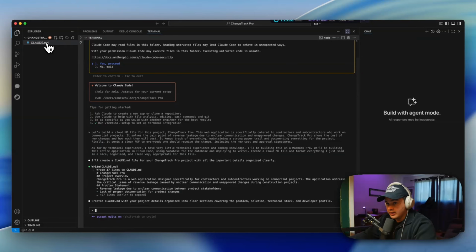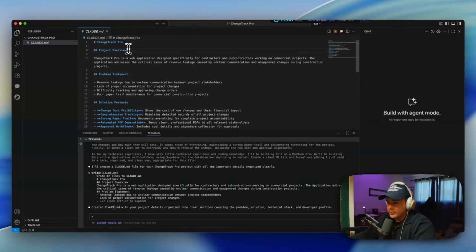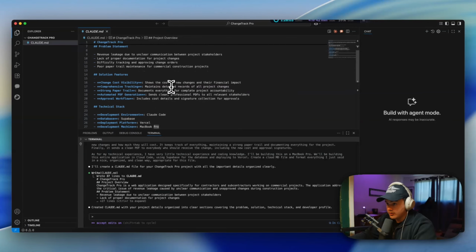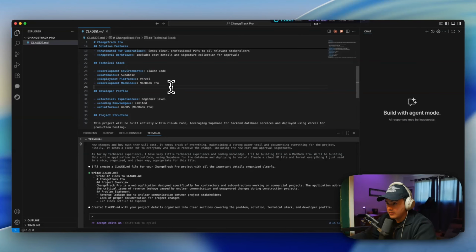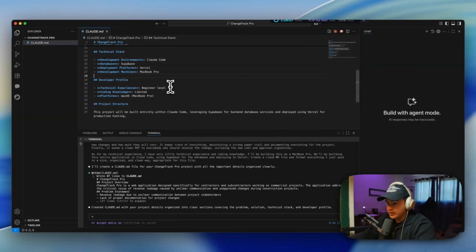It's already been created. So let's go into that. It just says Project Overview. Change Track Pro is a web application designed specifically for contractors and subcontractors working on commercial projects. The application addresses the critical issue of revenue leakage caused by unclear communication and unapproved changes. So, yeah, looks pretty good.